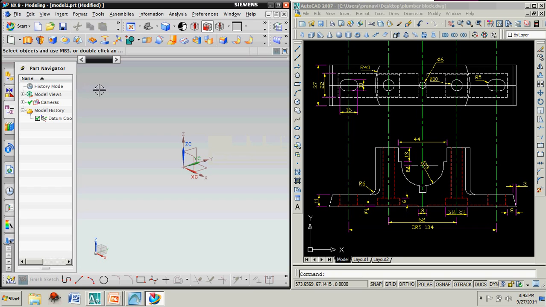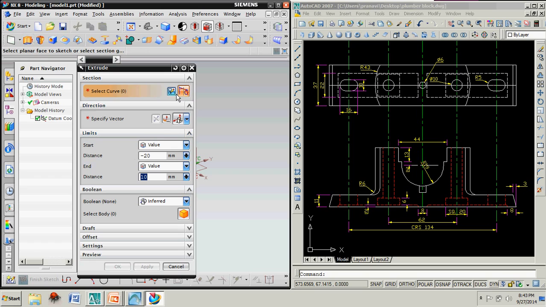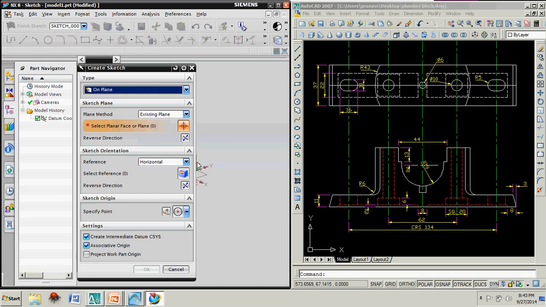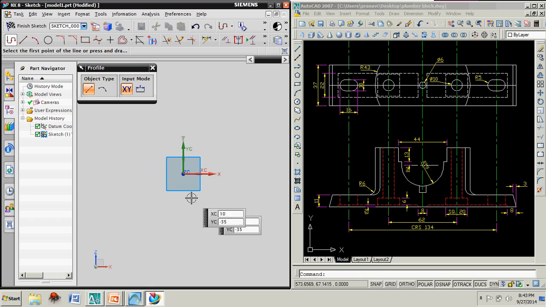This is our desktop of NX8. Let us start working with NX8. In the starting, we select the extrude command, click on the sketch, select a datum plane and click OK.